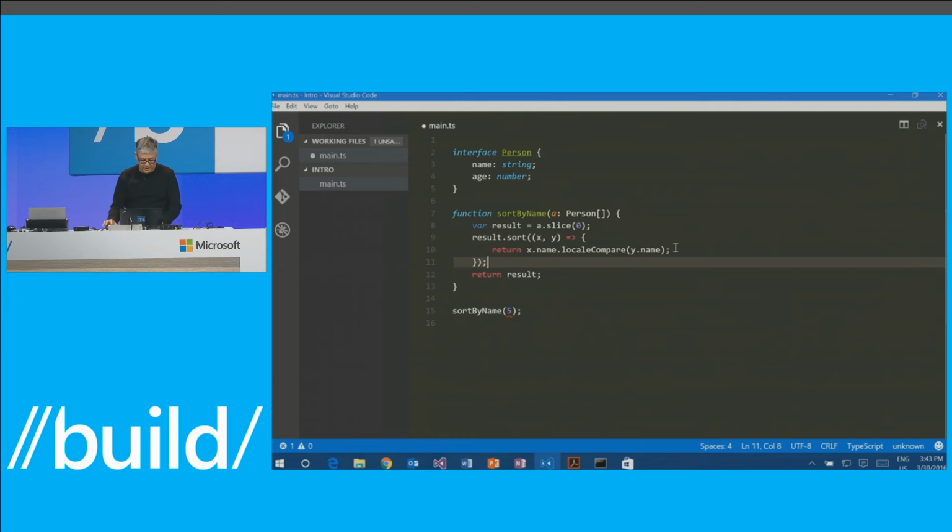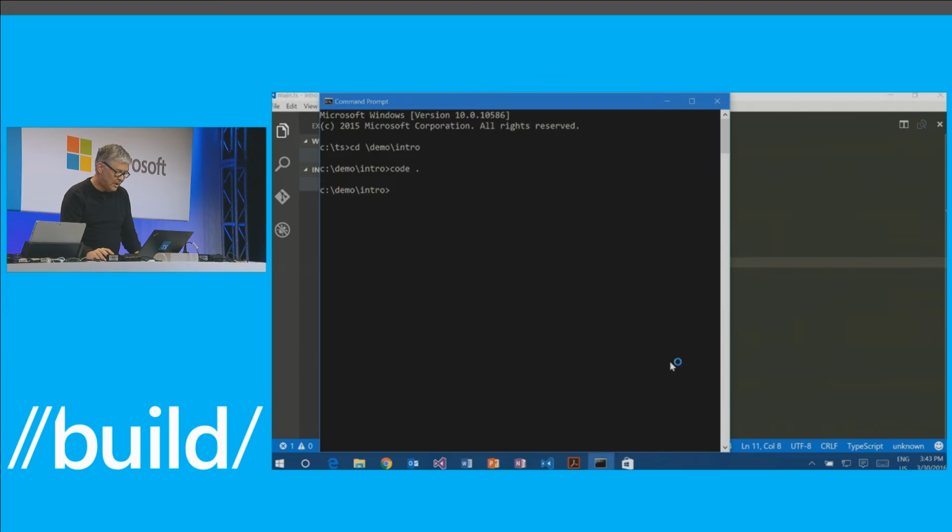Now, let's try to actually save this. Let's go out, and then let's try to start the TypeScript compiler. Well, let's actually do two things. No, we'll just start on.